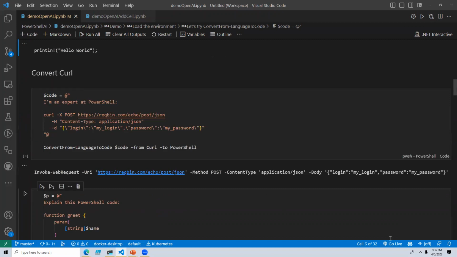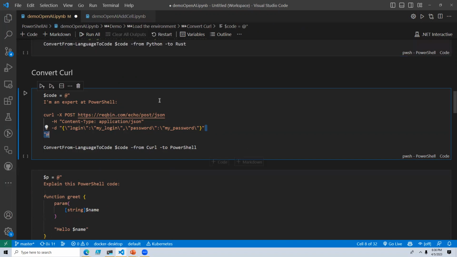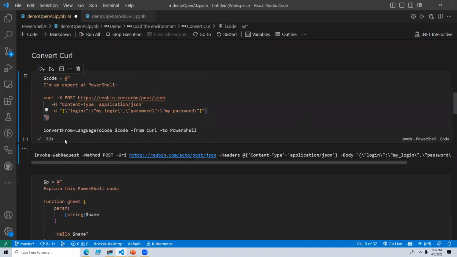So let's take a look at languages. Let's take a look at curl. Now, notice in this code I'm going to add a little thing: I'm an expert in PowerShell. That helps the model get tuned in to what I'm trying to do. I'm going to give it a piece of code, let's clear these out. That's good. And I'm going to say convert the code inside that string from curl to PowerShell. Run that up and see how long it takes.